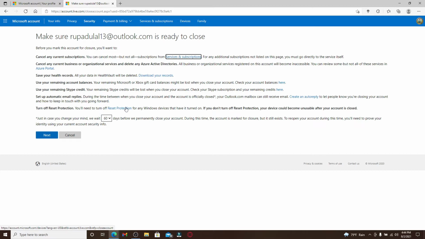You've been taken to this page. It says that before you mark your account for closure, if you have any current subscription, you'll need to cancel that. Also, cancel any current business or organizational services. If you want to download some of your information like your health records or something like that, you can also download your records by clicking on these highlighted links.